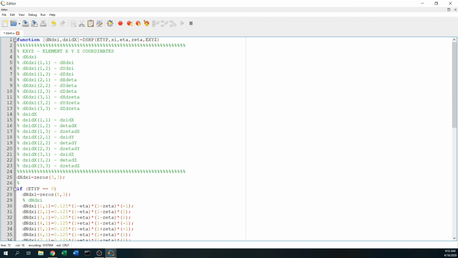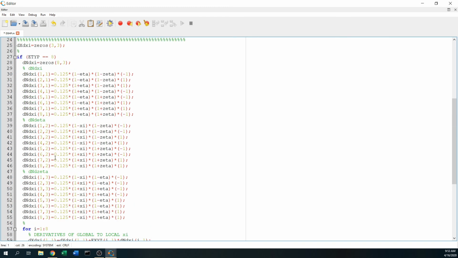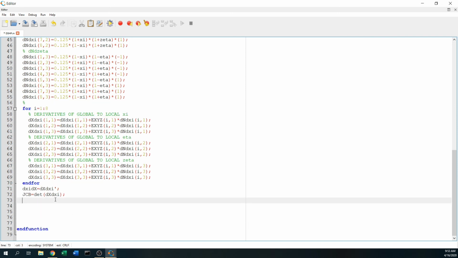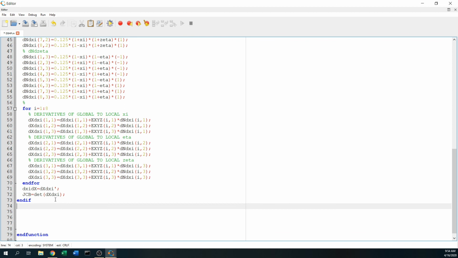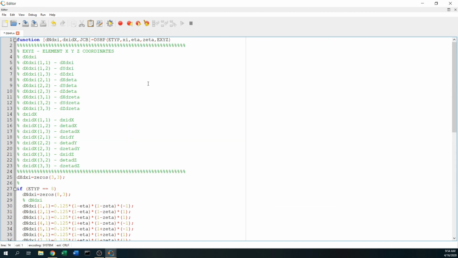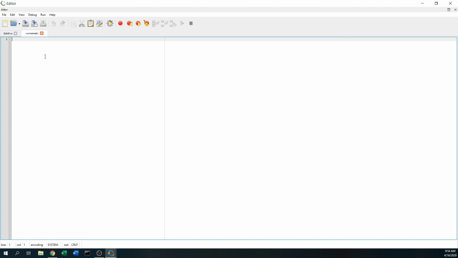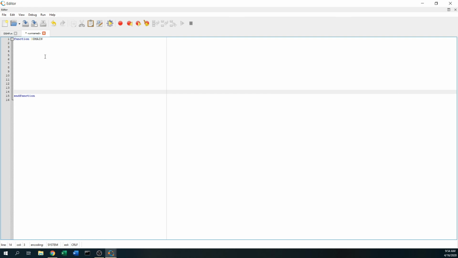So the Jacobian of transformation is something that has the output there, JCB. dn dc is going to be used outside, dc dx is going to be used outside, the Jacobian of transformation is going to be used outside, right? And that's it, and save it. So I open a new function, 3D main. I don't care what's inside.